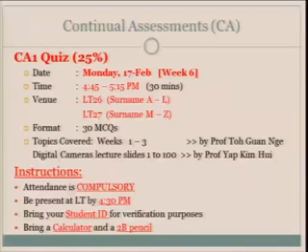Okay, so the first CA is going to be a quiz next Monday. This is the time, 4:30 to 4:45 to 5:15. It will be conducted across 2 LT, so your seating arrangement is based on these two, based on your surname. The format is 30 multiple choice questions.